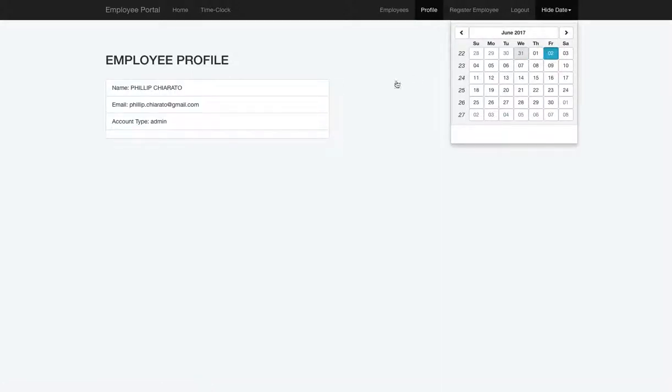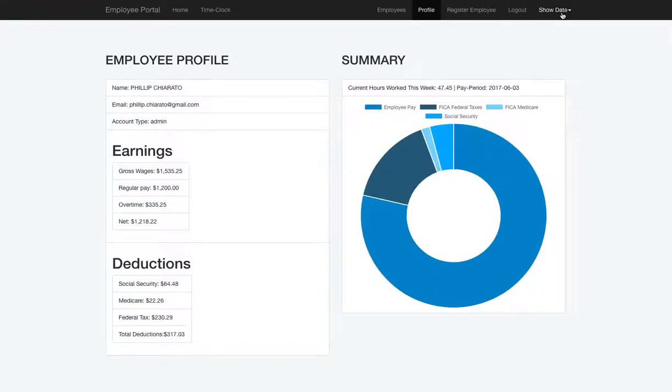Back here. There you go. As you can see, when you click on a date, it's going to show you, as an employee, what the summary is. So here I have my current hours for that week, 47 hours and 45.45, with the week ending of the pay period. It's broken down your taxes, how much the regular pay was, the Medicare, Social Security, all that stuff. This is all being calculated.